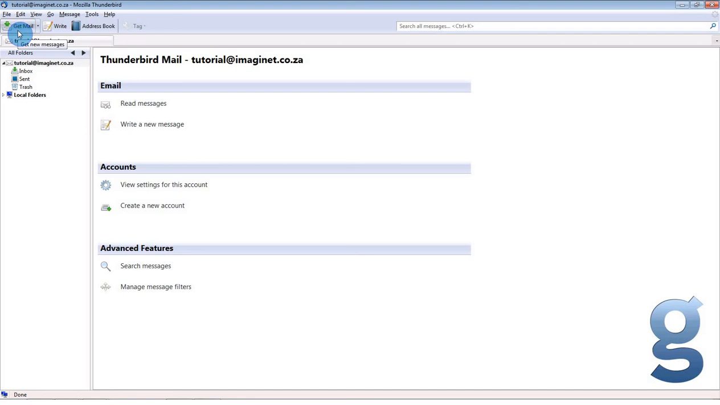If you are using more than one email address in Thunderbird, you can get mail for all accounts at once by clicking the Get Mail icon. If you want to get mail for a single address, you can click the small arrow next to the Get Mail icon and select the address that you want to receive mail for. In this case, we are getting mail for tutorial@imaginate.co.za. Click the address.